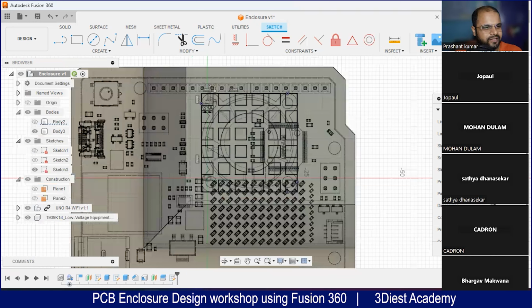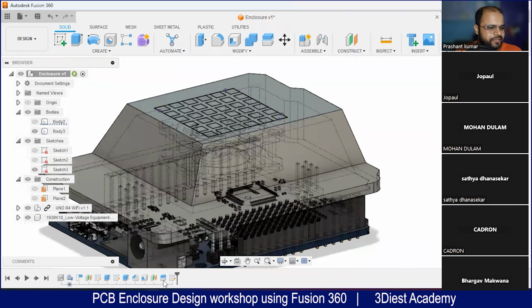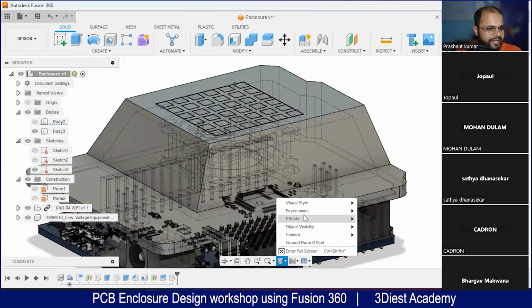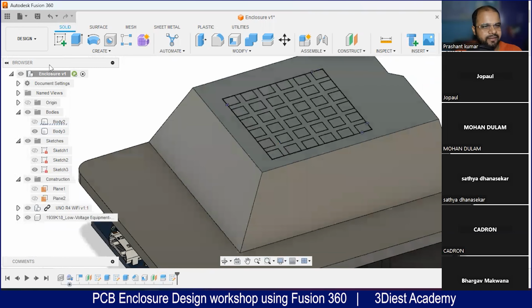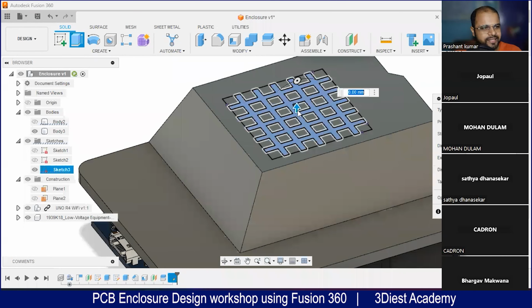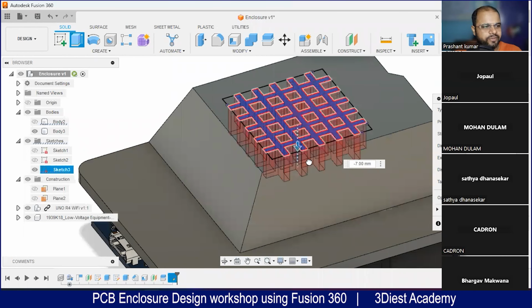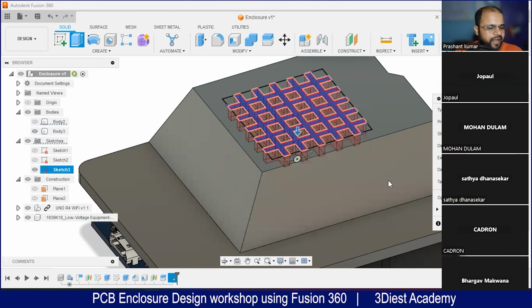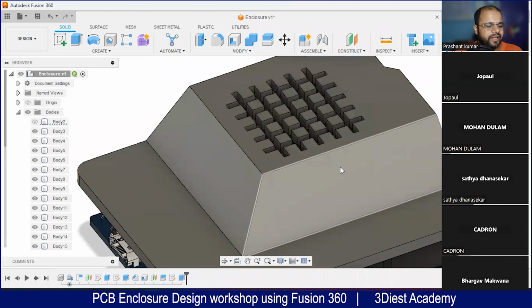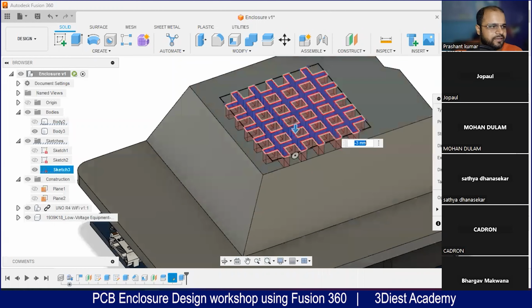And we'll click on finish sketch. We'll change the visual style back to shaded with visible edges, and then we'll activate my extrude tool. We'll select all these things and we'll drag it towards the bottom to make a cut, maybe by minus 3 millimeters, and it will make a cut. So here you can see, okay, so I did it wrong.